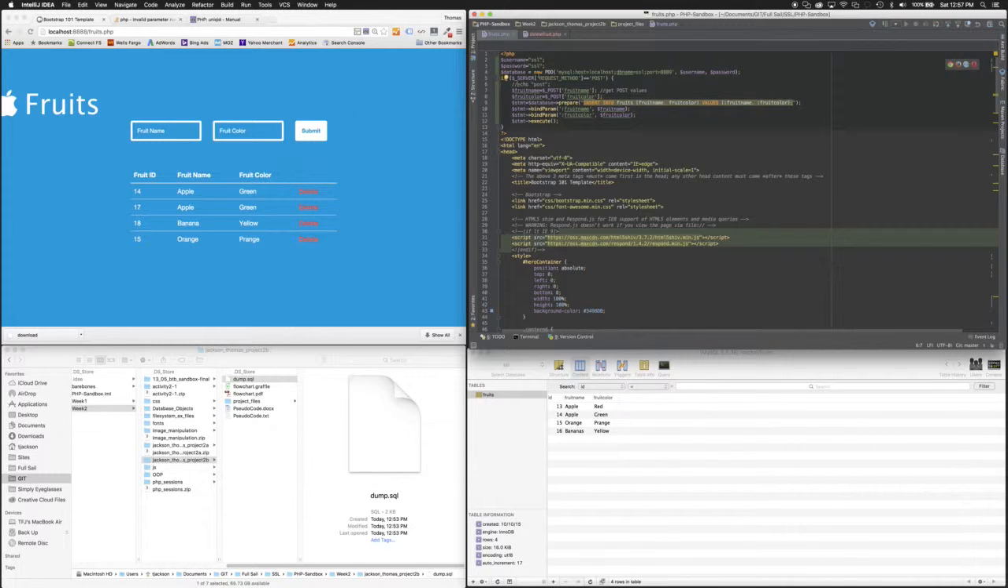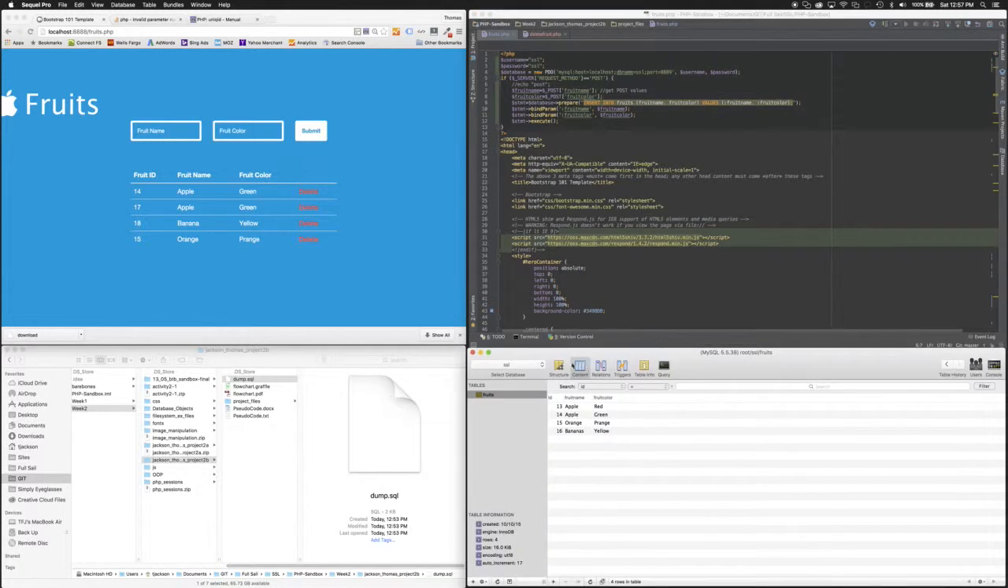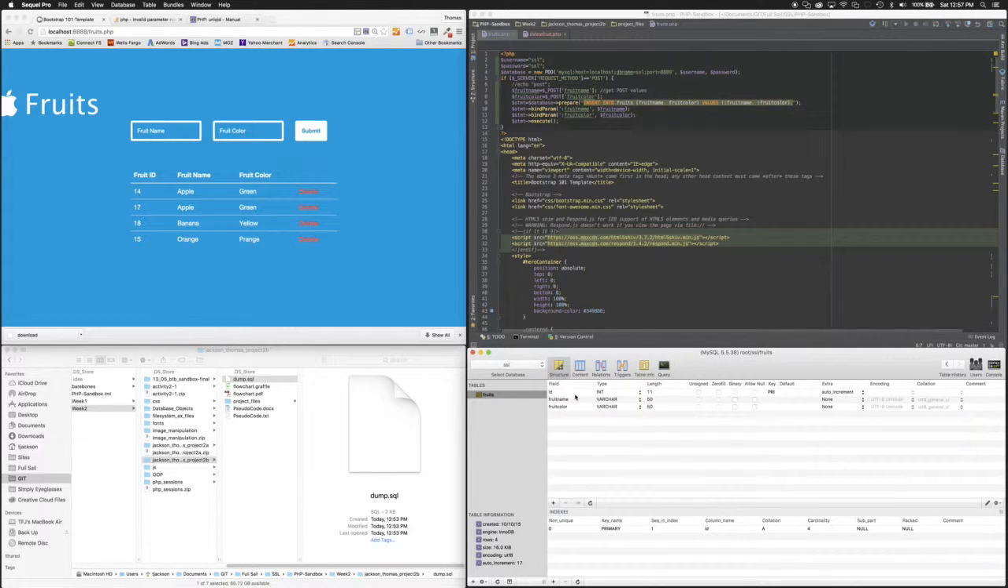It takes the input fruit name and fruit color and inserts those pieces of data into the database. The database down here below, ID is automatically created when the fruit name and fruit color are added to the database as rows.